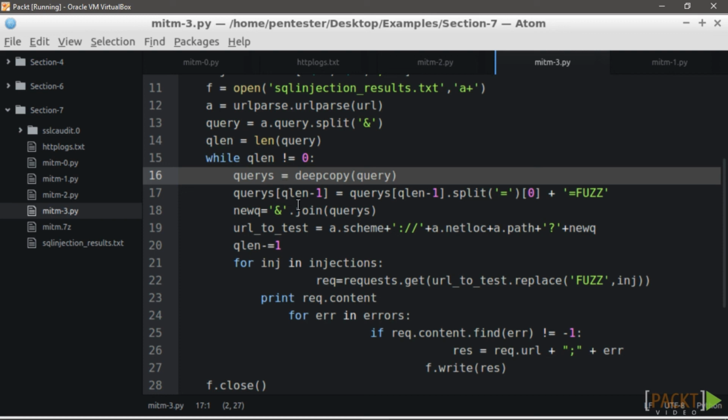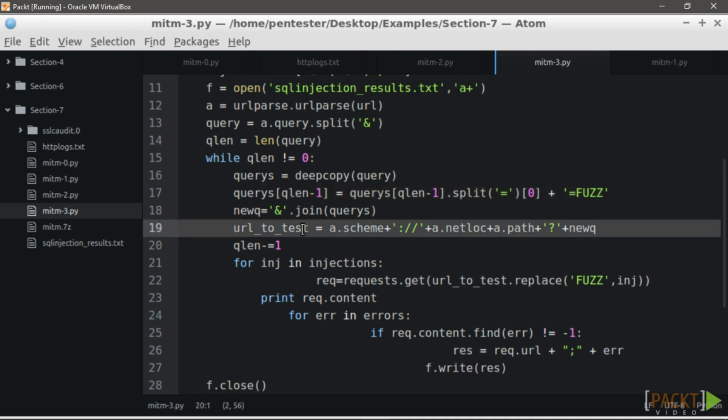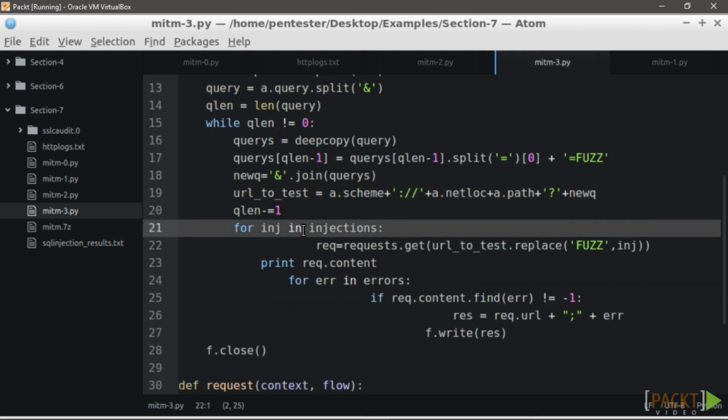We then replace the value of the parameter qlen-1 by the string fuzz, and in URL to test, we rebuild the URL. Then we cycle through injections and replace fuzz by the injection string.